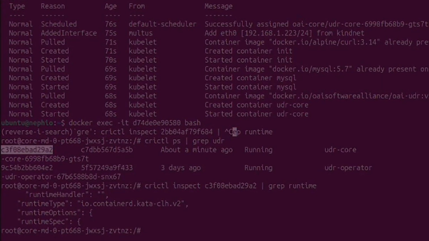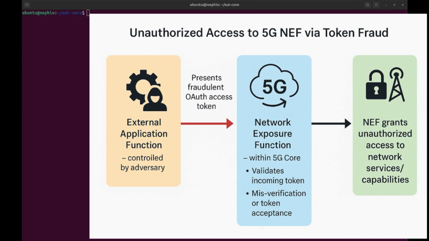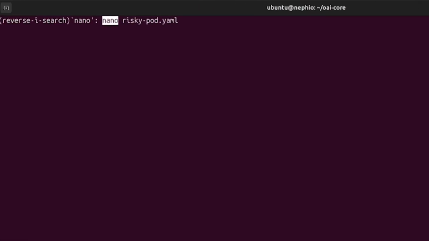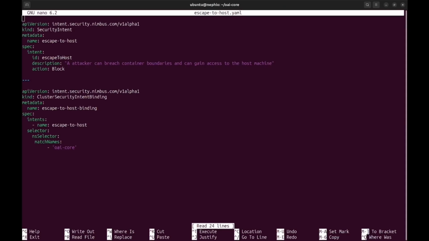Next, we'll look at securing network exposure functions. The network exposure function is the gateway between external applications and the 5G core network. If an attacker compromises the NEF pod, their next step is often to break out of the container sandbox, access the host node's file system, pivot to other workloads on the node, or modify NEF behavior. The escape to host Nimbus intent focuses on preventing potential vulnerabilities that could allow an attacker to escape from a containerized environment and gain unauthorized access to the host machine.